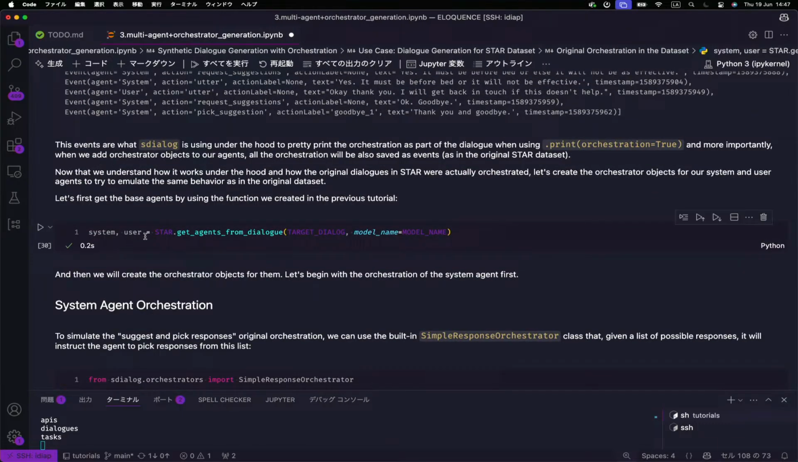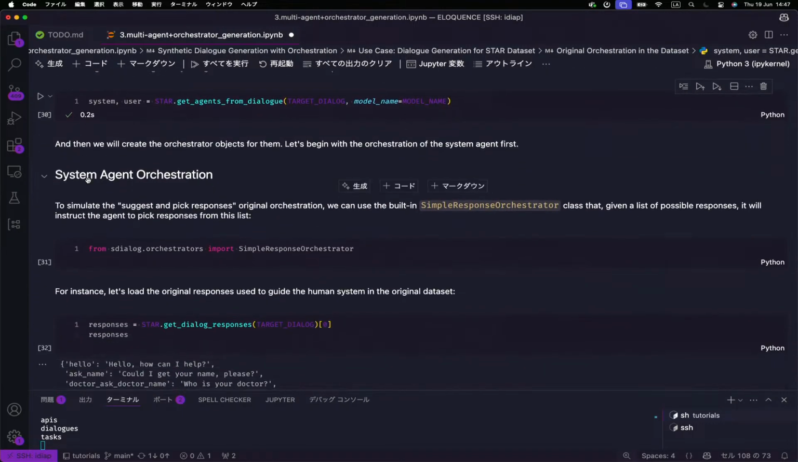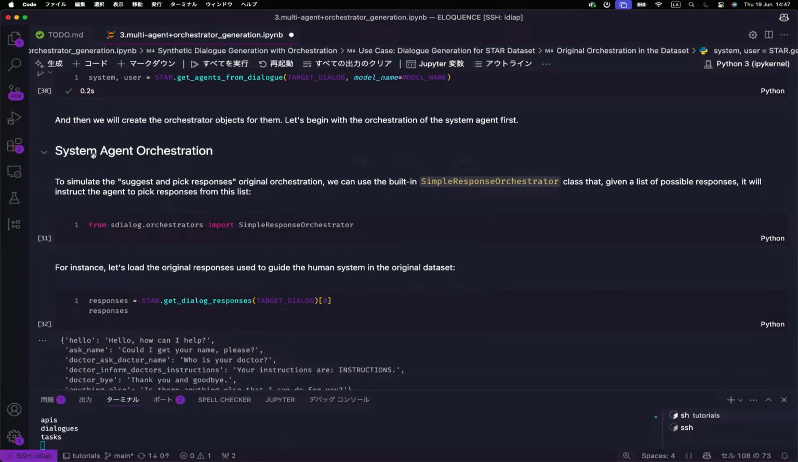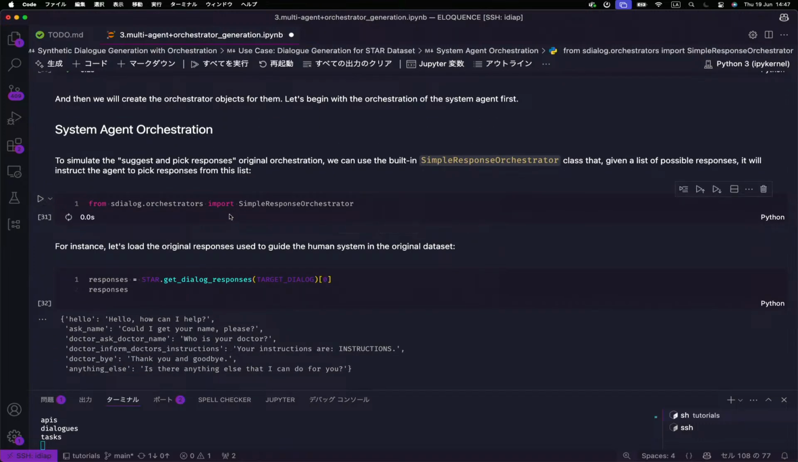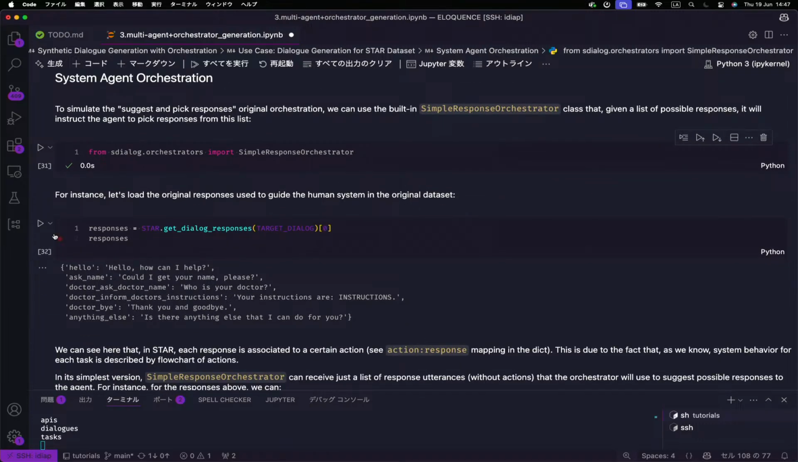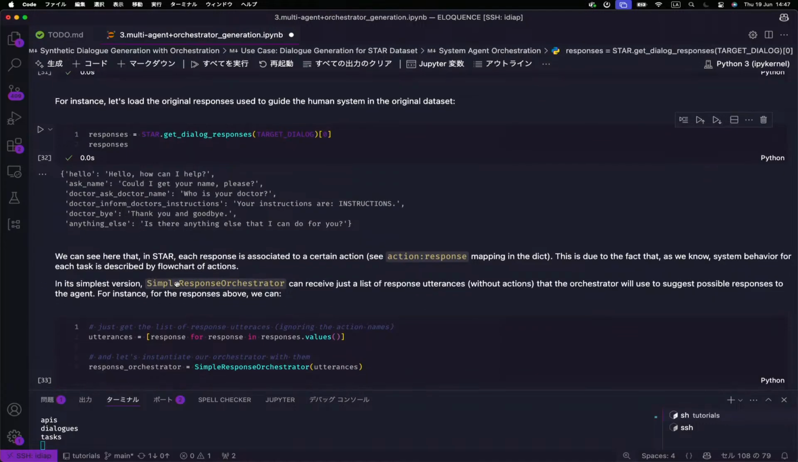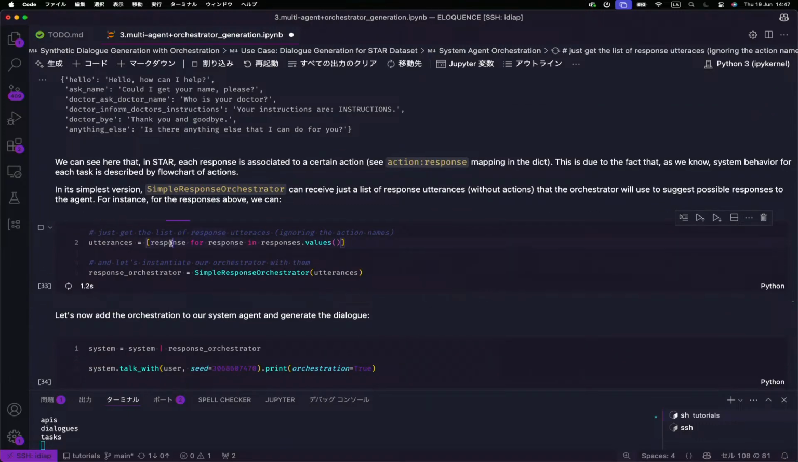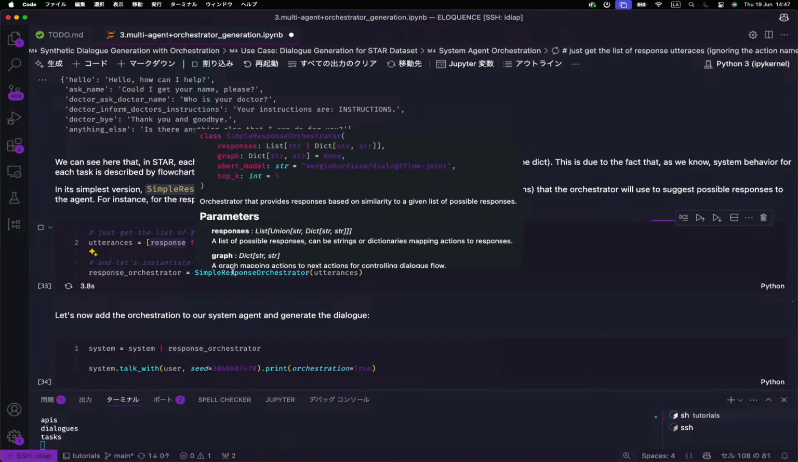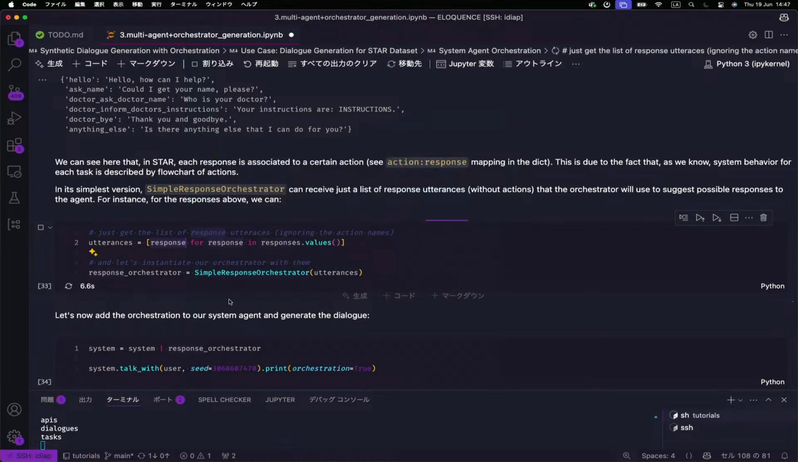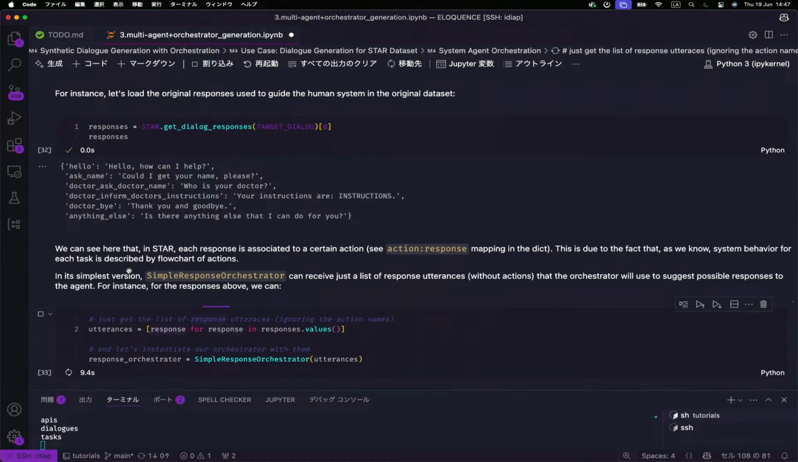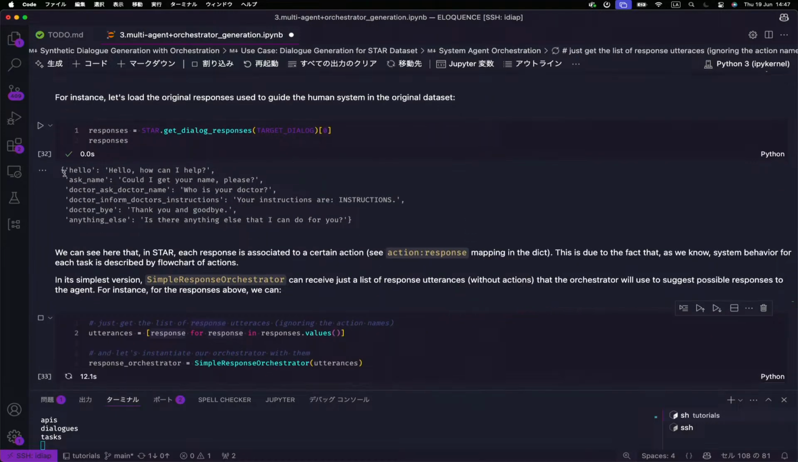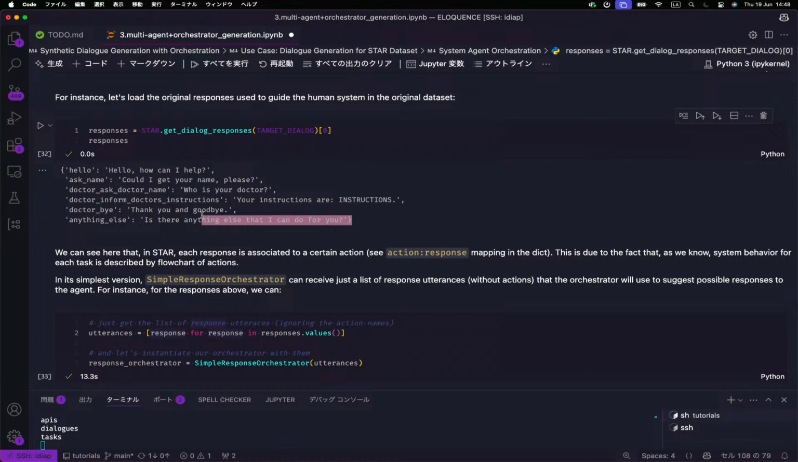So let's create the agents again, and now we need to create first the orchestration for the agent, the system, sorry. For this, what we can do is to provide one orchestrator that is called Simple Response Orchestrator that takes a list of responses and it will instruct the LLM to pick the next response based on the list that was provided. So from the scenario, from the original data set, we have the graph. We have this graph and we have the response they are supposed to give at each node of the graph.